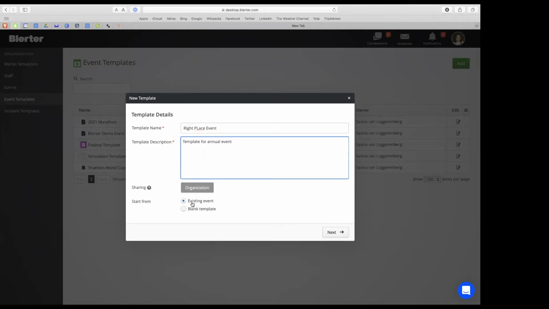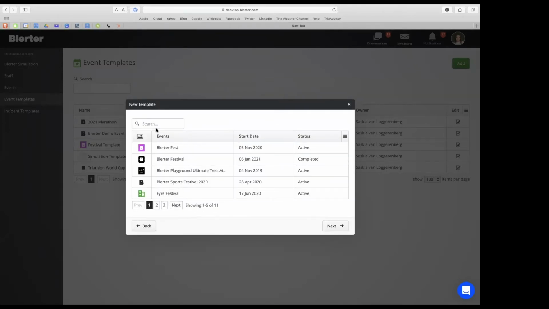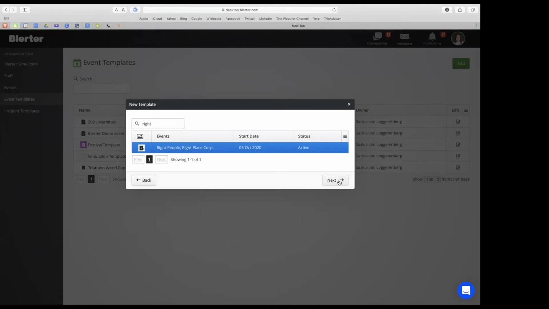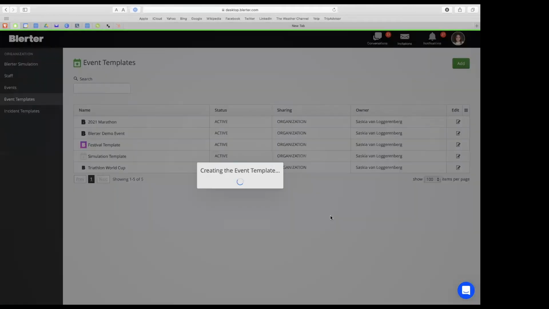And from here, you can choose to either start from an existing event or from a blank template. The blank template simply gives you two channels, the everyone and the management, and it also connects the two groups for everyone and management. So to show you today, I'm going to select an existing event. Simply hit next, choose the event. It will ask you to double check that it is in fact the correct event. Don't worry, we can change details in a second, and then simply hit save.